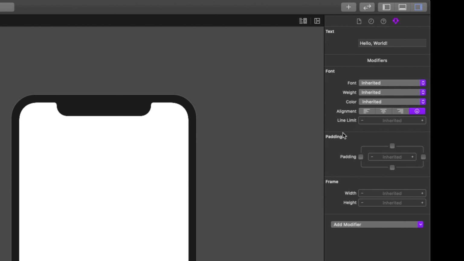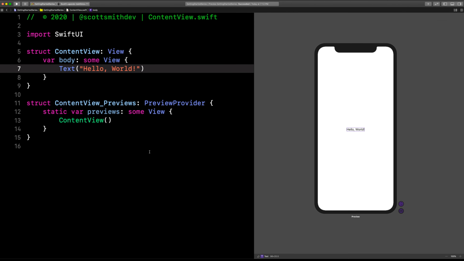So that's it for this video. Let's go ahead and close this inspectors area. This is typically how I have mine set up, but we'll get into that.